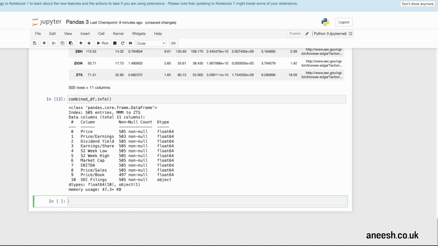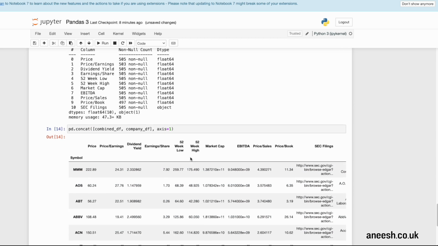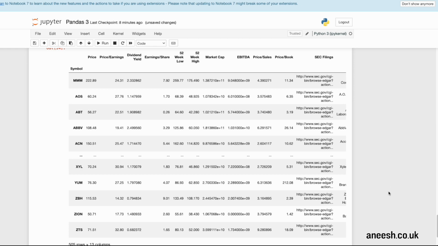Lastly, what I'm going to do is concatenate the data with our company's information. We can perform a concatenation of the combined_df with our company_df using the axis of 1 to ensure we're merging on the columns. So this will now show us a data frame that contains all the company and financial data in a single data frame.